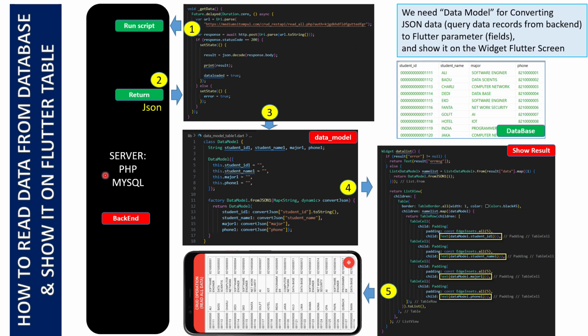Okay, this is number 1, this is a Flutter script. Send the link to the backend. Okay, this is mediumistanbul.com. This is my folder, root REST API. This is my script, read all.php. This is authorization. Okay, if we send this link or this file to the backend, on the backend run this script. Okay, the result back to the Flutter. Back data JSON back to the Flutter.